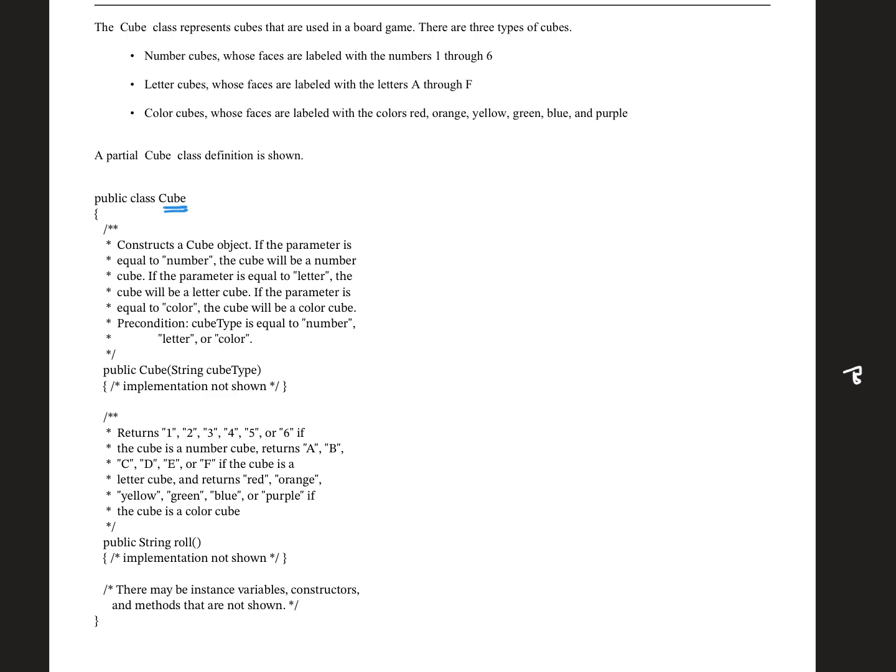Notice this is the constructor for a regular cube. It takes the string of the cube type. So if I wanted a number cube, I would say string number cube. And we also have a roll method, a cube pair.